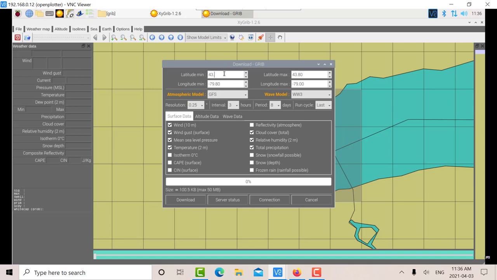So let's make this 43.0 to, let's say, 44.0, and make this minus 80 to minus 79. There's different models you can use depending on the type of information you want. Let's say the atmospheric is GFS and the wave model is WW3. Let's say we have a 0.25 degree resolution, interval every 3 hours. And let's take a period of, let's say, 3 days this time.